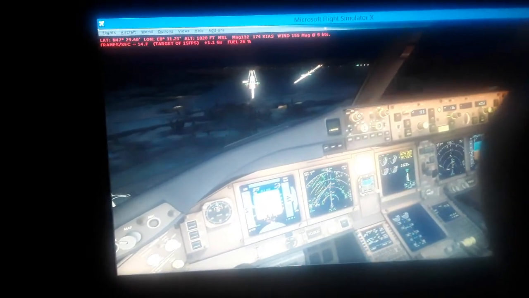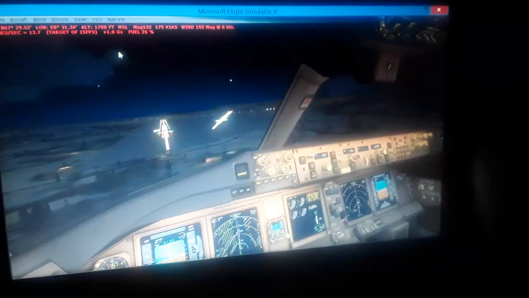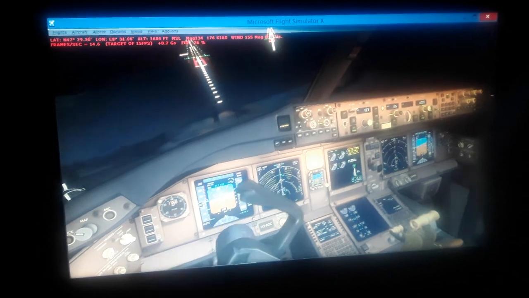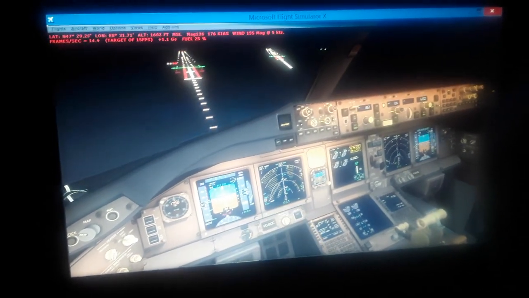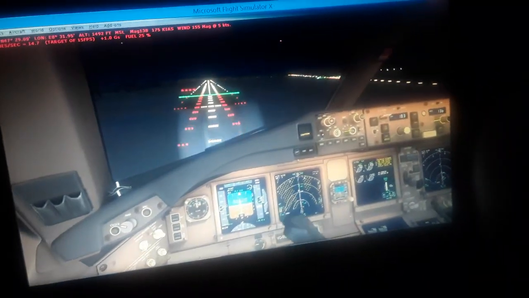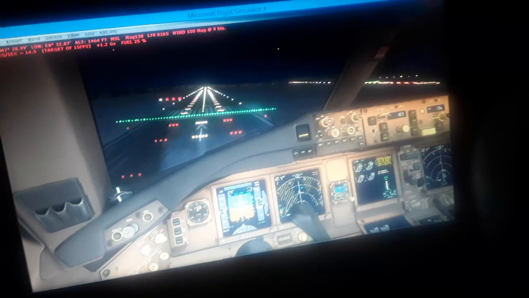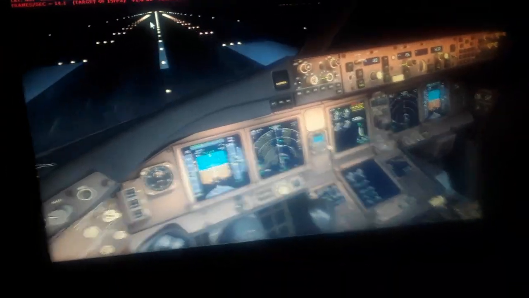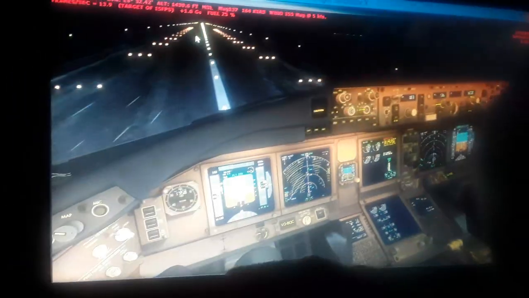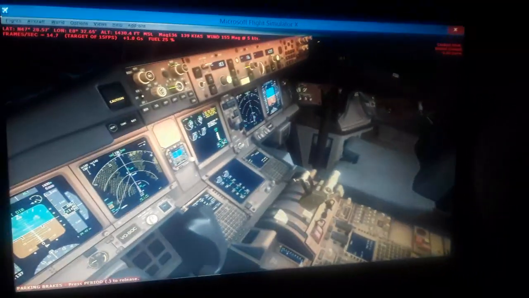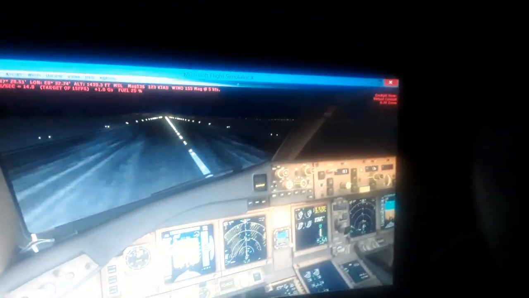We use the ailerons again, we level off a bit. Also the rudder pedals and the ailerons to align with the center line. Here we are, level off, 50, 30, 10, idle thrust, touchdown, parking brakes and reverse thrust. So we have the full reverse thrust and slowing down the aircraft.